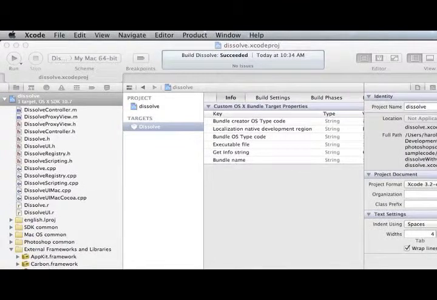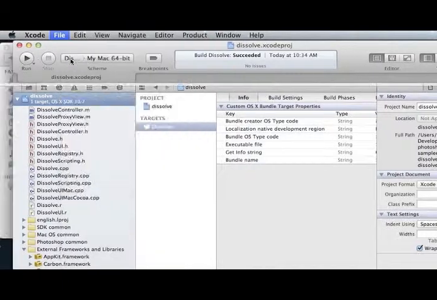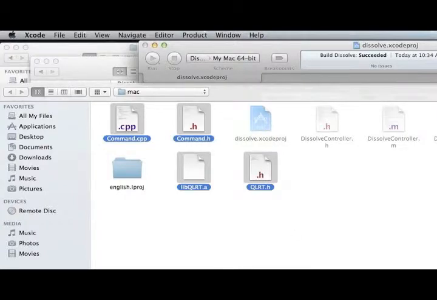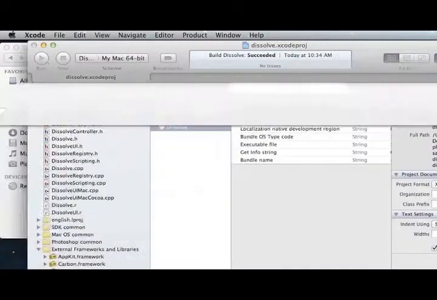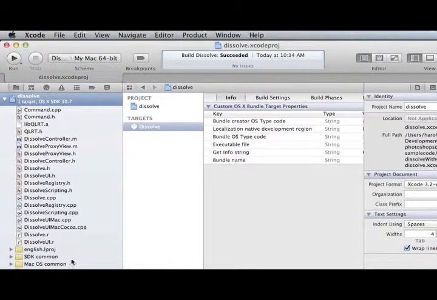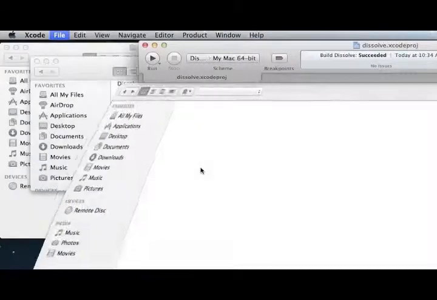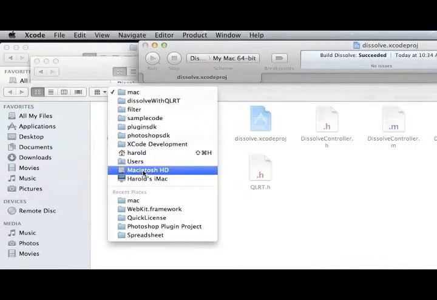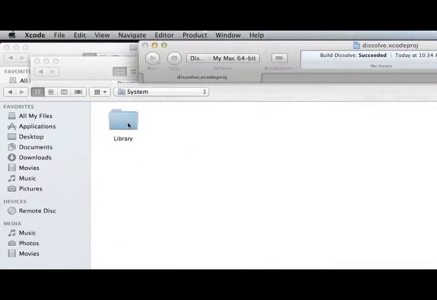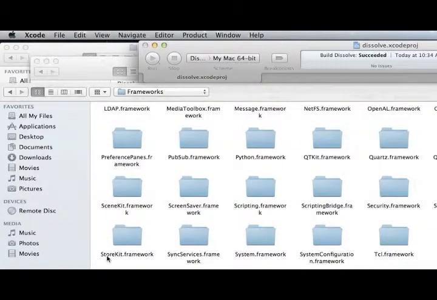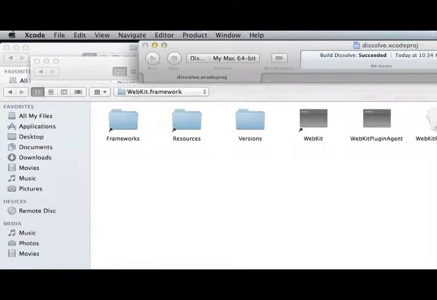Now we'll add the protection code files to our project. Under the File menu, we'll choose the Add Files command and select the files that we want to add. Click the Add button. We'll also want to select the External Frameworks and Libraries group and add the WebKit framework. Again, we'll use the Add command under the File menu, and we'll have to locate that under System, Libraries, Frameworks, and double click on the WebKit framework and click Add.